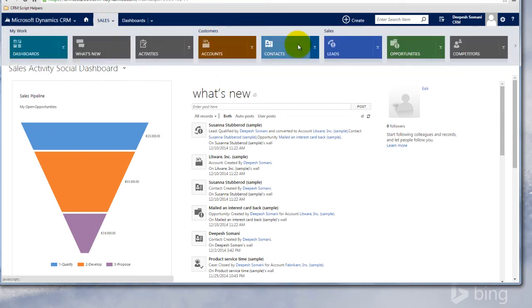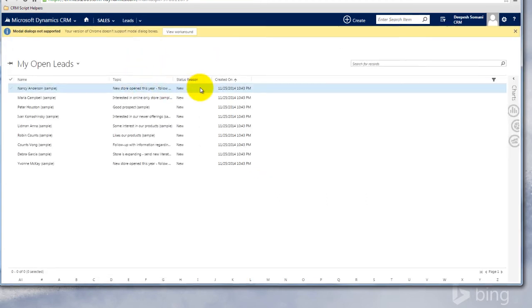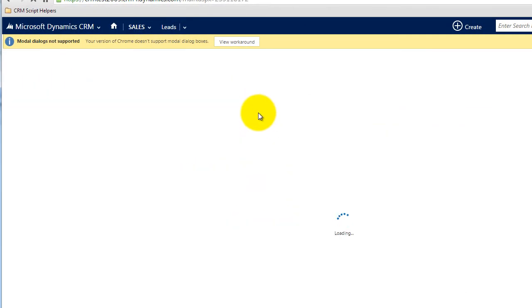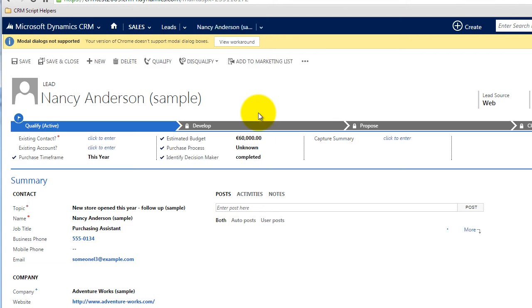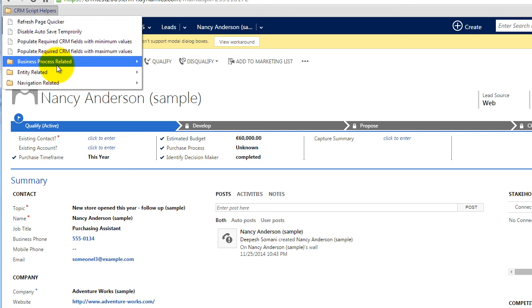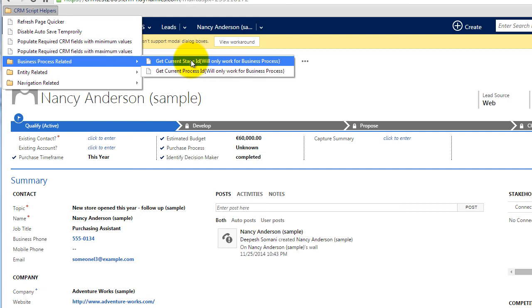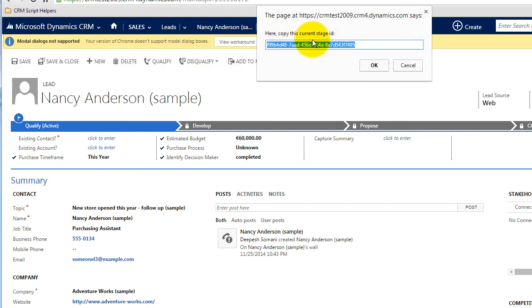So what does my utility do? I'll just go to one of the entities which is enabled for business process, the lead entity under marketing in my organization. Once I go there, I have a section called business process related. It's often the case that I need to get the current stage ID or the current process ID, for JavaScripting purposes or whatever reason. So if I say get current stage ID, here, copy this current stage ID. You are easily able to copy it from here.